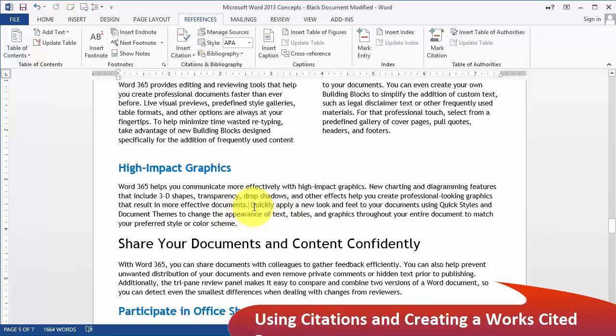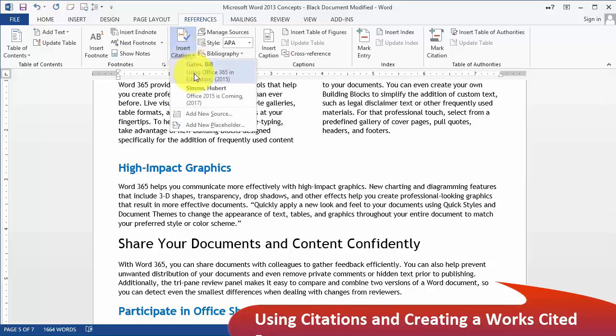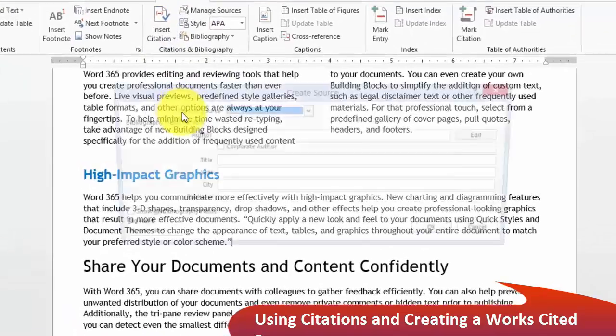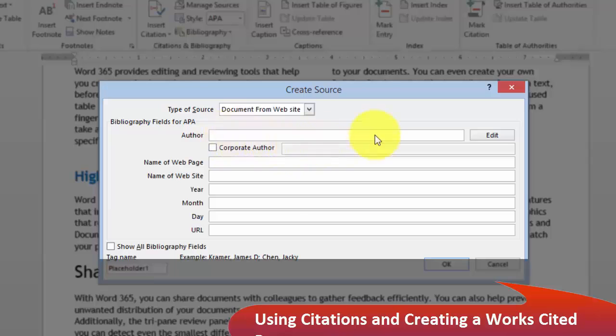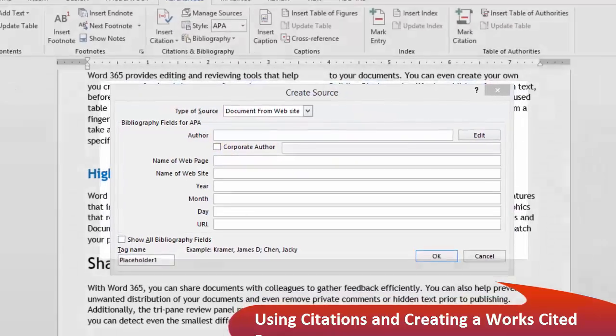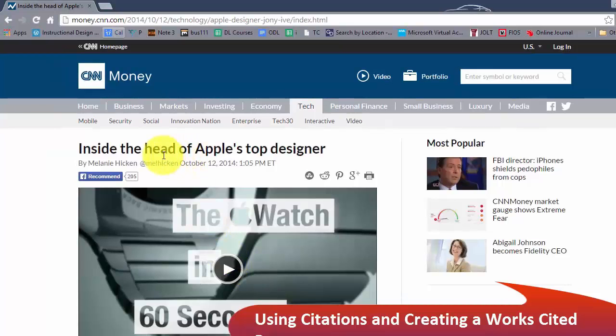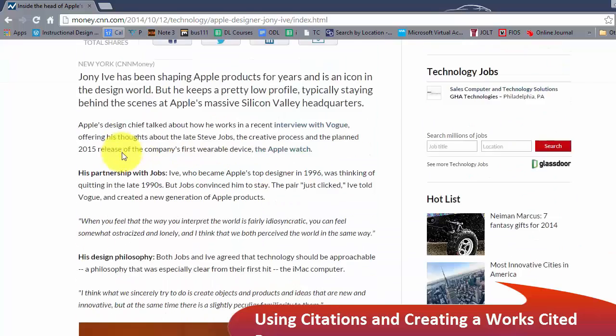Then it could also be an article from the web that we got parts of the information here. So to cite an article from the web, you simply click on Insert Citation, and then we choose here Add a New Source, and then we choose, instead of a book, we go and choose a website or a document from a website. So under the document from a website, the way it kind of works is that, so in this case, let's say we have an article from a website, and this is, for example, from CNN, and it's this article written by Melanie Hicken, and it's accessed on October 12, 2014. And this is the actual article.